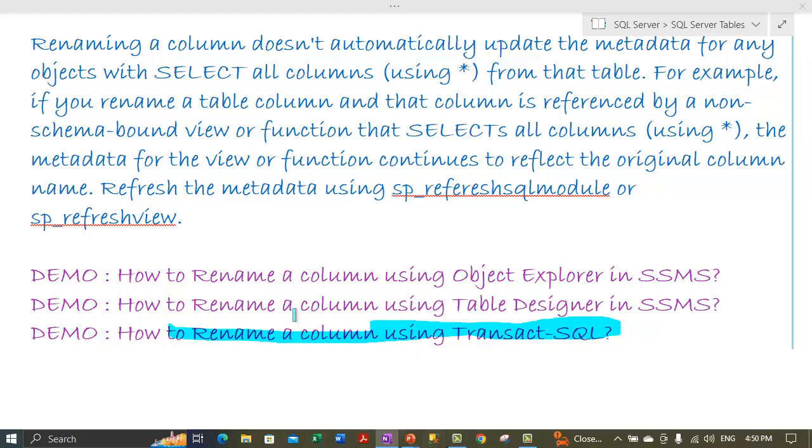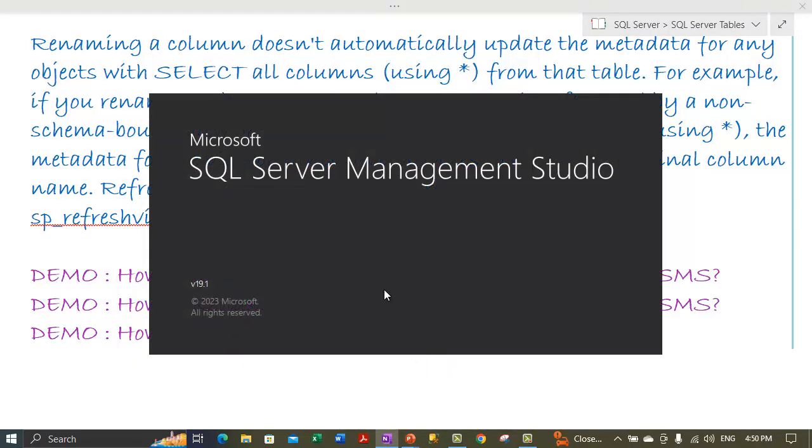Let me invoke SQL Server here. It's invoking, I think. Let's wait for it to open up. I hope I have triggered it. Alright, it's triggered. Let's wait for it to open.